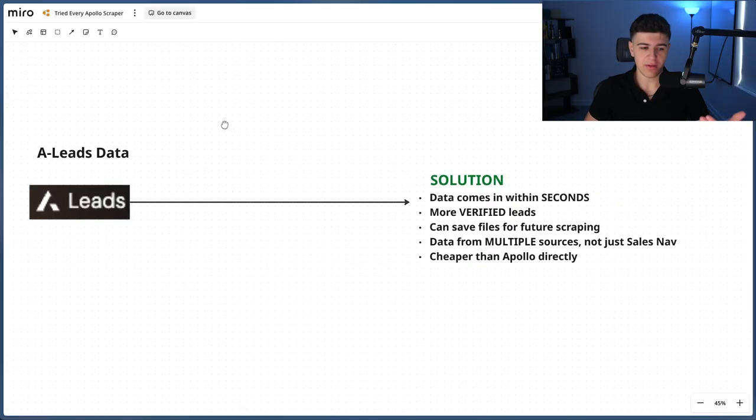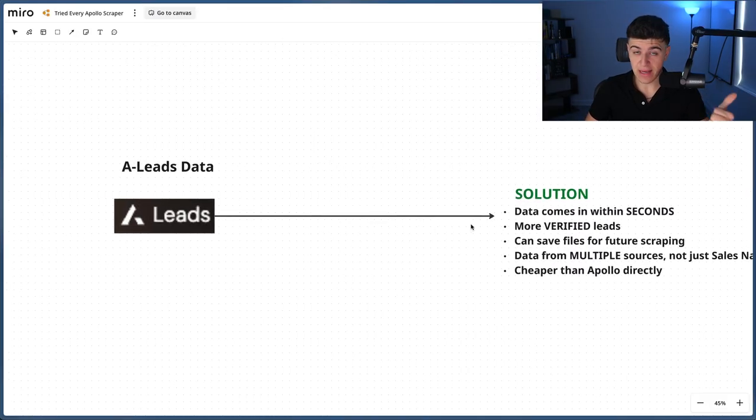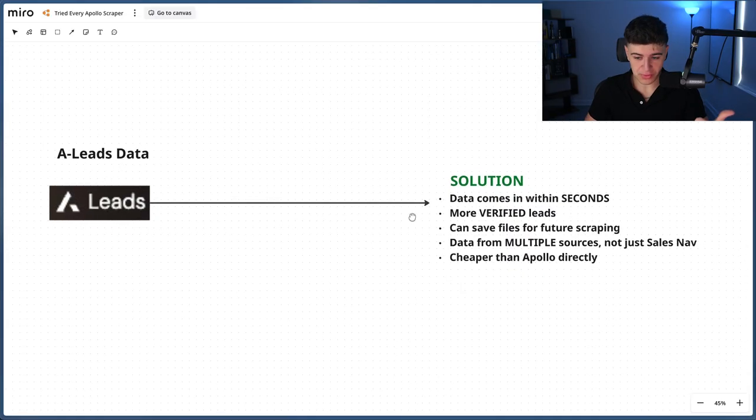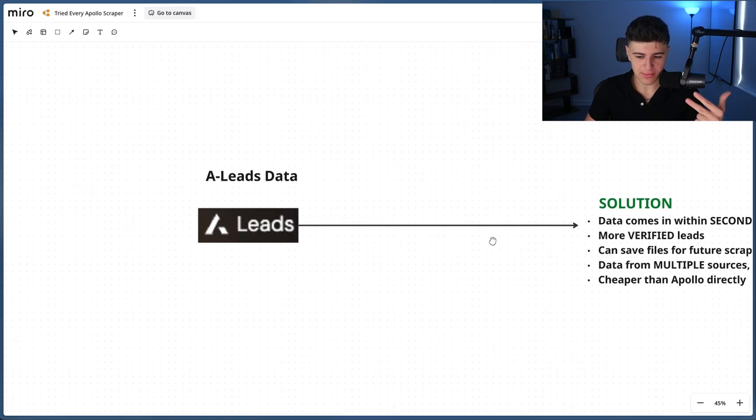And then the solution to the other problems is using A-Leads. The data comes in way faster. There's way more verified leads. You can actually save files within the platform, because with Apollo you can't, because you have to keep making free accounts. Data from multiple sources, not just Sales Nav, as I mentioned, and it's cheaper than scraping directly from Apollo.